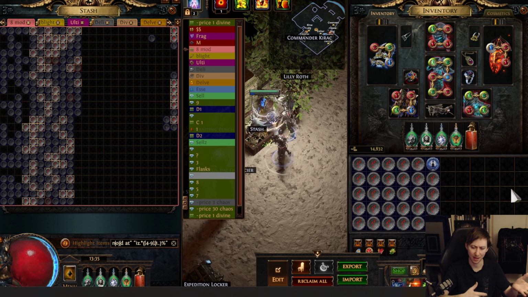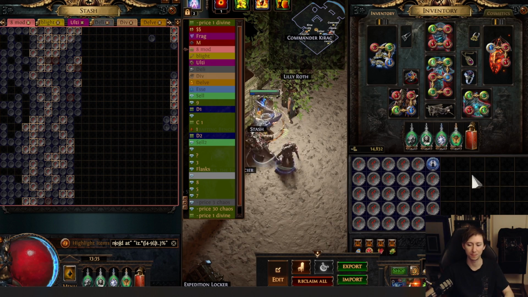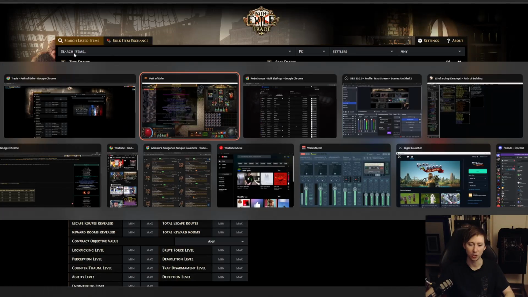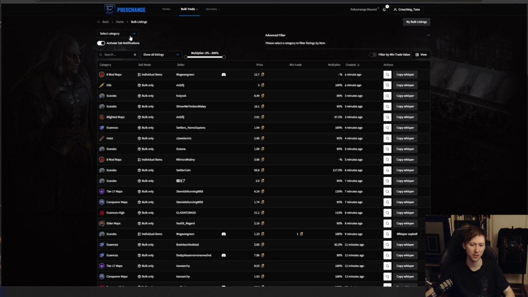You would invite them in game, they get their RNG, you would trade the stuff, and so on and so forth. But if you learn how to use this tool, and the buyers and the sellers understand how this functions, you'll be able to do this pretty much instantly, and it'll be super easy.